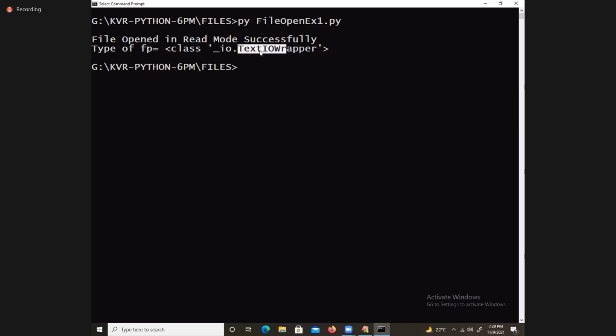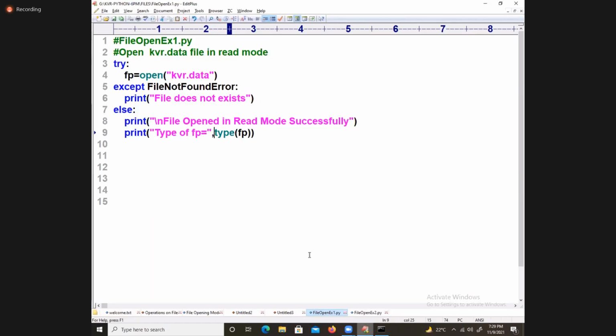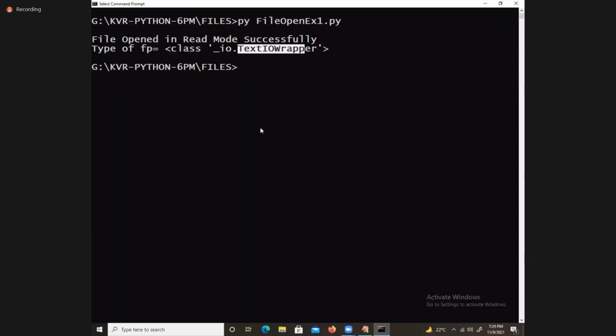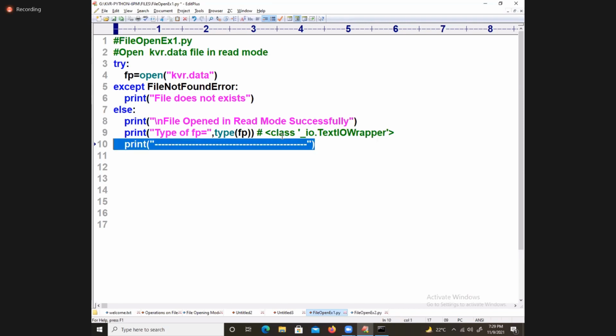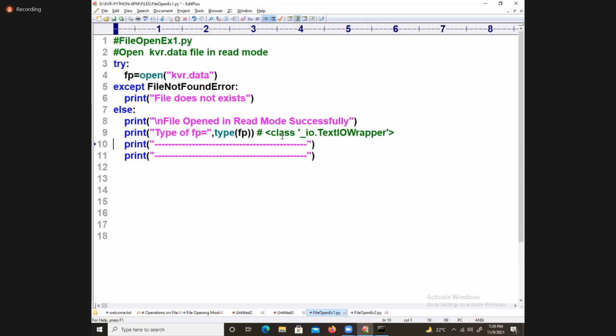Please remember, this is important because every object will have a type. Like that, FP also will have a type that is printed. Some of the properties I am printing, please take care. Next, I will give you point by point some extra information I want to print. Now I'm saying file mode.